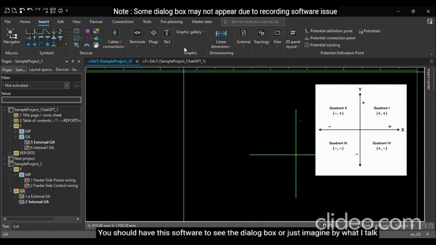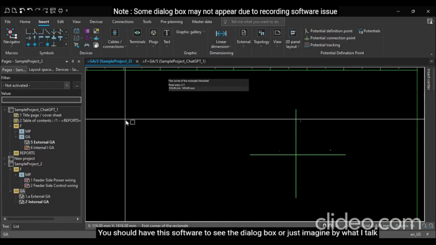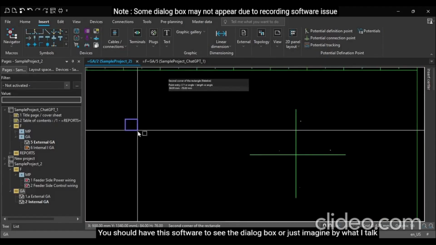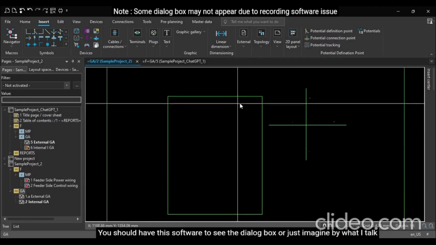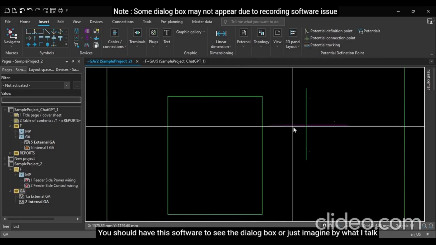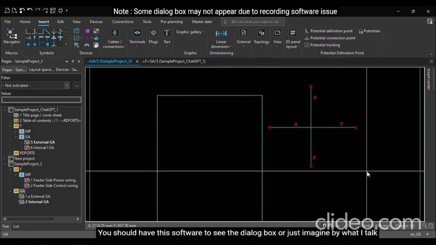Now we have to place a rectangle. If I'm pressing here, I want plus x, which will be 800, and I want minus 1000. As I have told you, 800 by 1000 will be the size of the panel. Sorry, I forget much. Now I'll just delete this.